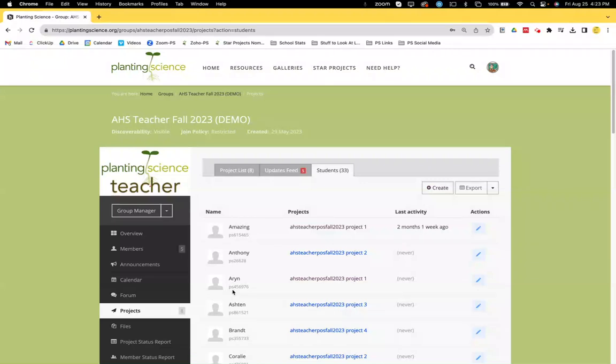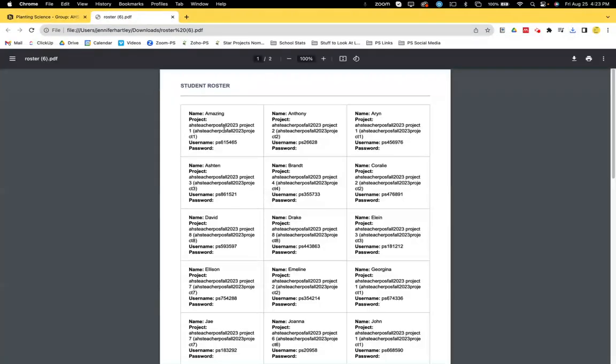And so that number is what they're going to use to log in, not their first name, not their email address. And to help them remember that, you can use this export function here to export a PDF. And the PDF is kind of cool. What it does is it includes their name and their project and all that. But here is their username. And notice that the password section is blank.